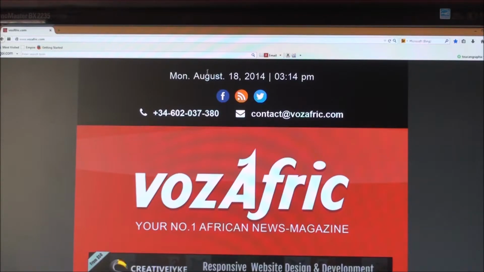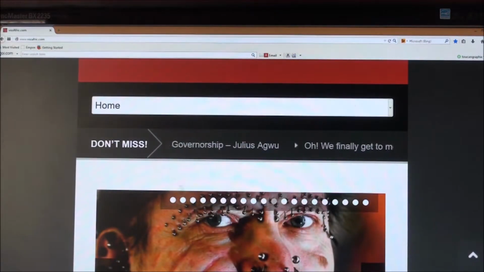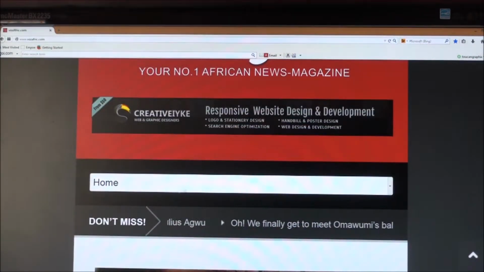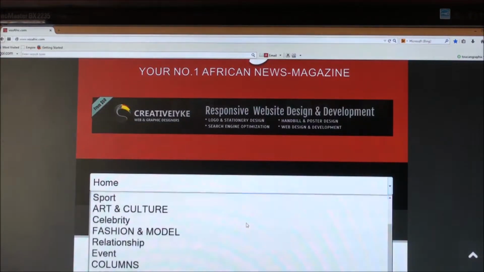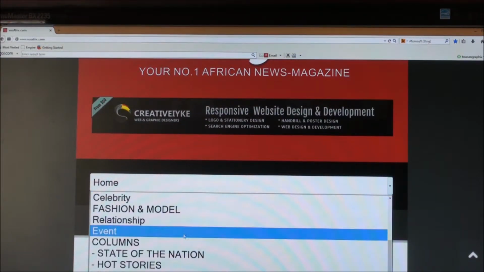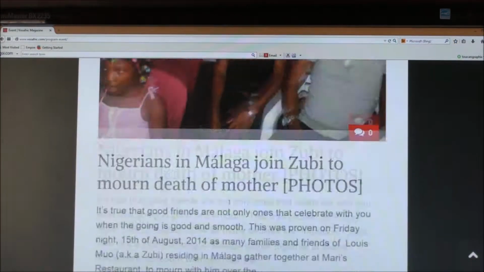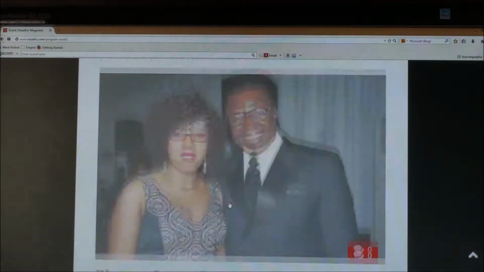And here you see you have the date, you have Facebook, Twitter, everything works the same way. And here you have the home. For some of you who are confused, when you come to a place like this, you only tap on this place, tap on this home, and you see other menus will appear. So for example, you tap on event, and it gives you all the event stories coming up, as you're seeing it like this.